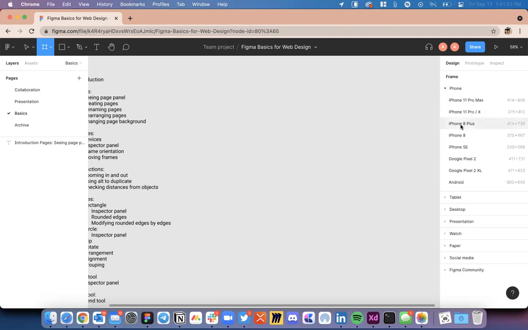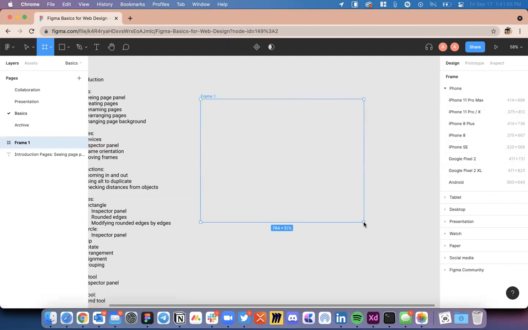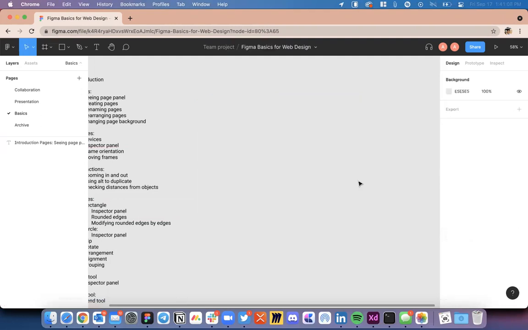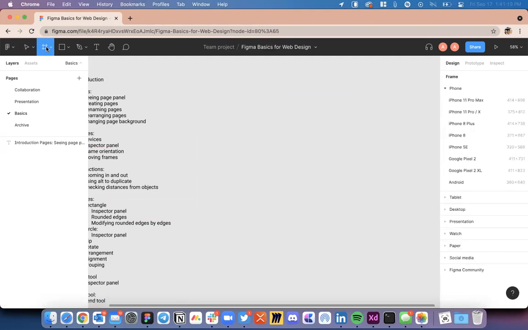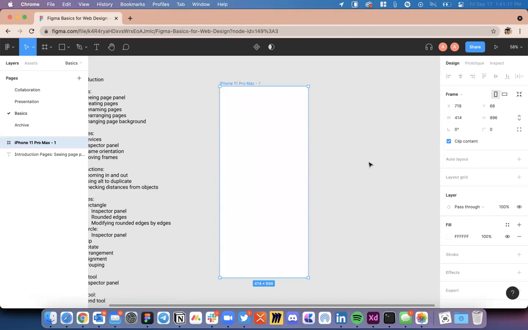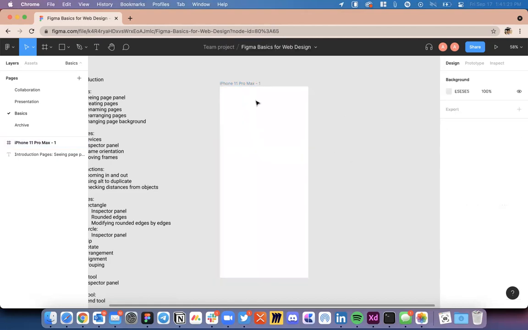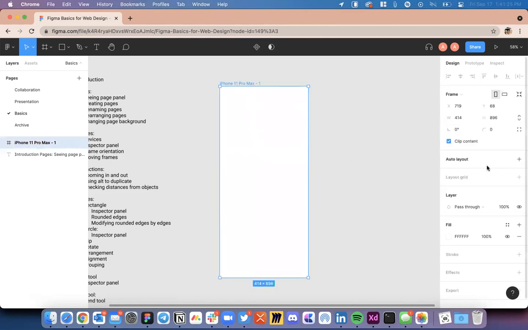So if I don't want to choose any of these predefined ones, I can just drag and drop my mouse to create a random frame. But if I want to choose a predefined set, I'll just go ahead and choose iPhone 11 Pro Max for presentation purposes here. Now, as I said, whatever you are creating in Figma, be it an object or an element, as soon as you create it and select it, the inspector panel changes its interface and shows you the properties which are relevant to that selected object.